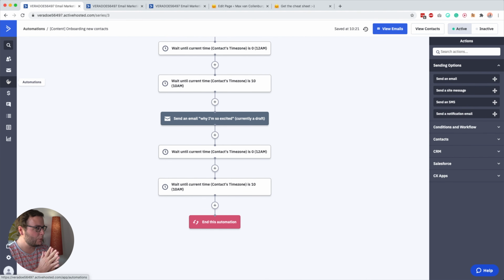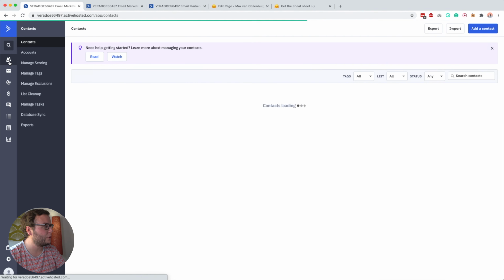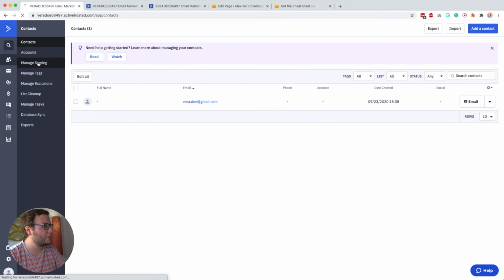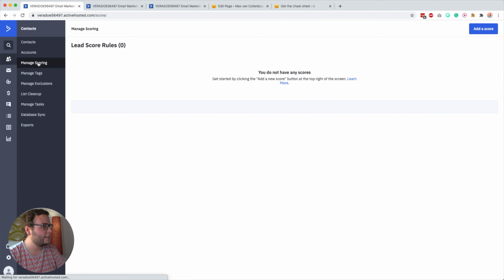And then what we want to do, which I think is pretty exciting, is set up some lead scoring because we want to know which contacts are maybe the most engaged and also which contacts are maybe engaged enough to pitch them something. So to set up your lead scoring, we need to go over to contacts and then go over to manage scoring. And then we have to set up some lead scoring rules.